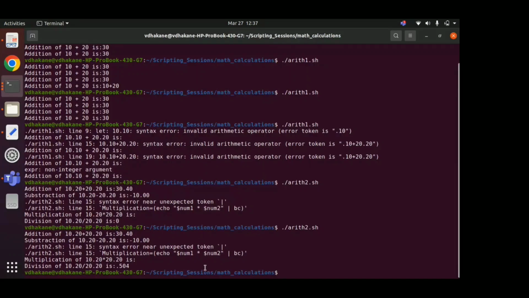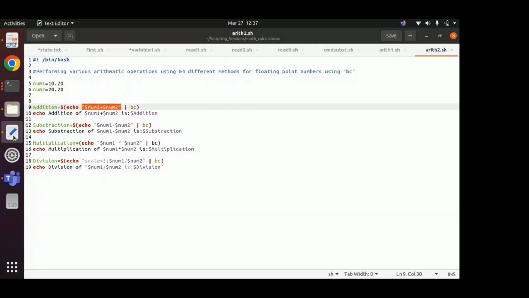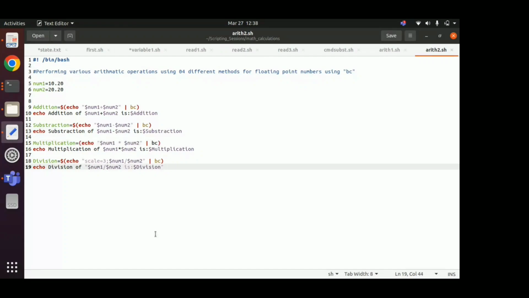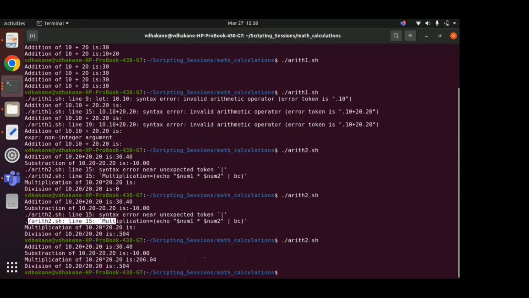Syntax error near unexpected token. What is the error you can see? Why have we not got the multiplication? Because here we have missed the dollar symbol. Then you can see you get the correct result here.